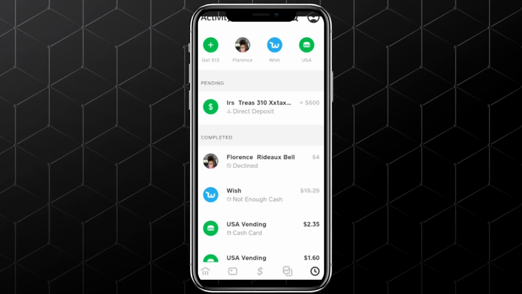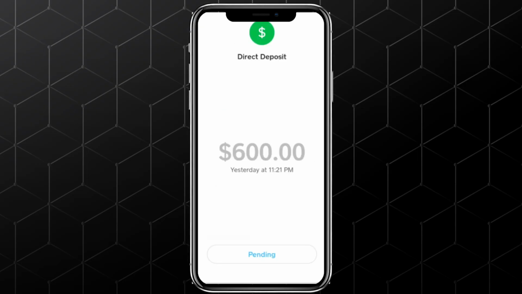Now, scroll through your activity until you find the section labeled Pending. This is where you'll see all payments that haven't cleared yet. Tap on any pending payment to view more details. You'll be able to see who sent it, the amount, and its current status.